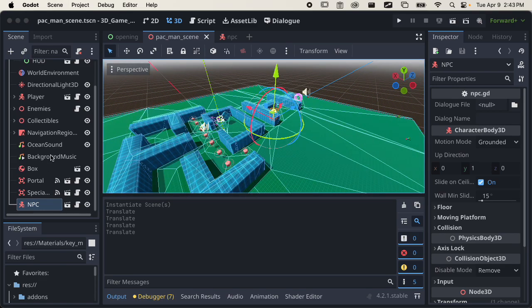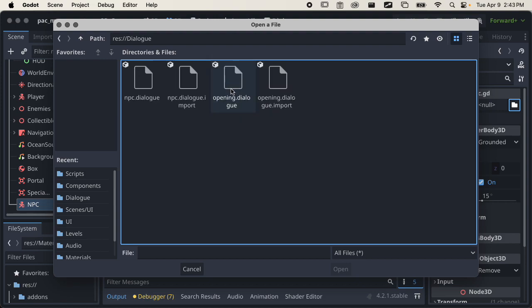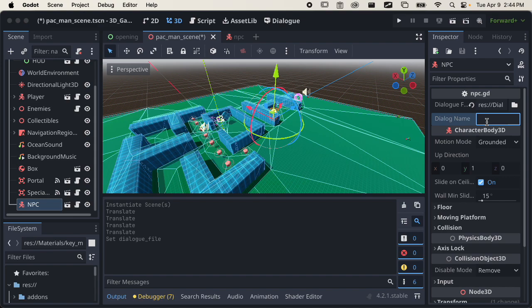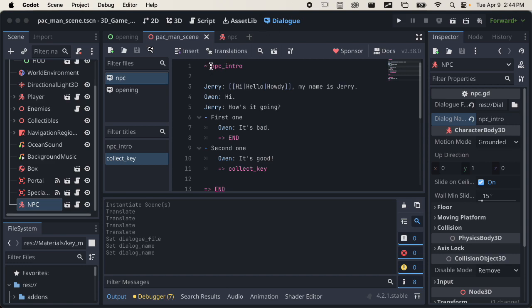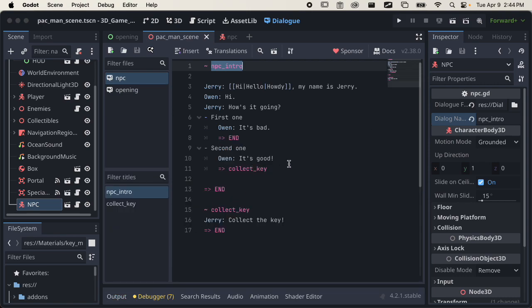Okay, and then we just need to set these properties. If I click on the NPC and go to the dialog file, I'm going to go to dialog and choose npc.dialog. For the dialog name, I'm going to call this npc_intro, and it just has to match here. If you have multiple dialogues for different NPCs, you can put them all in here. Okay, so let's see if this works.